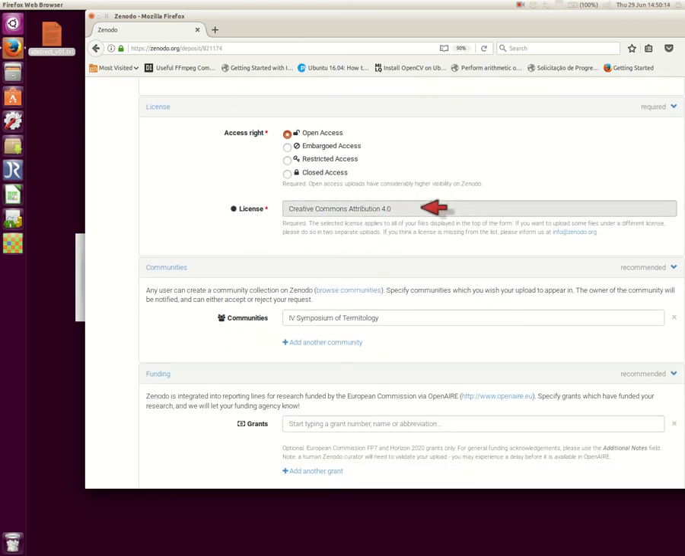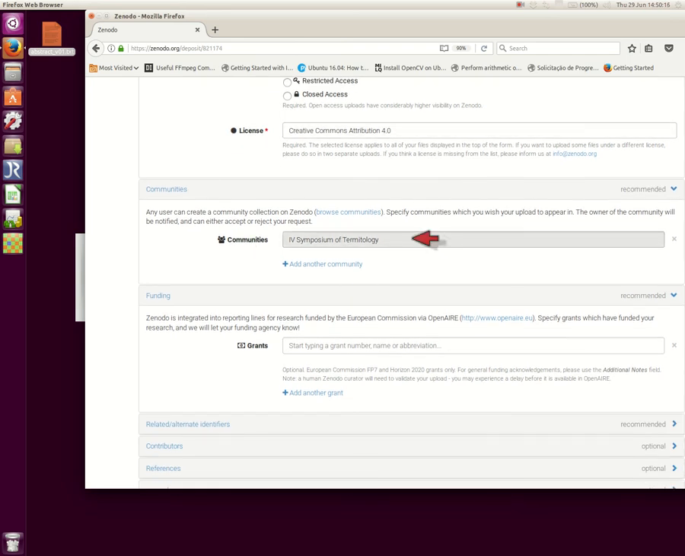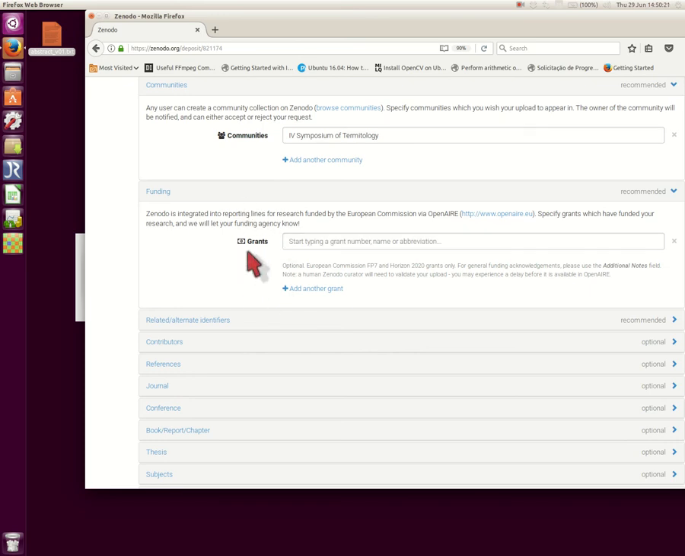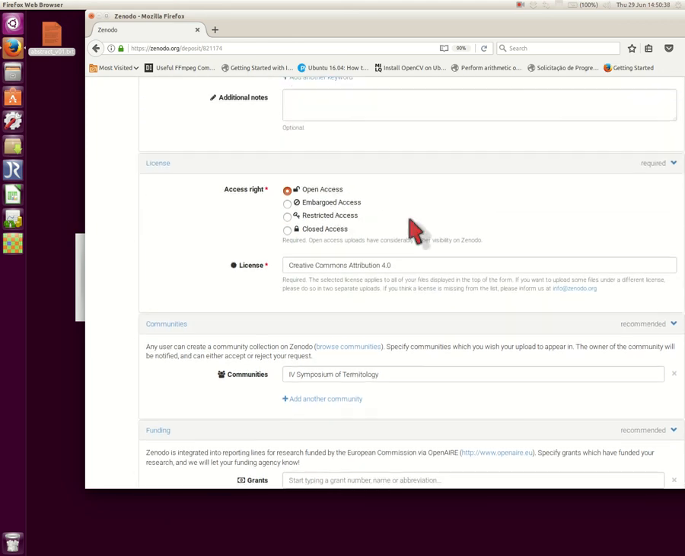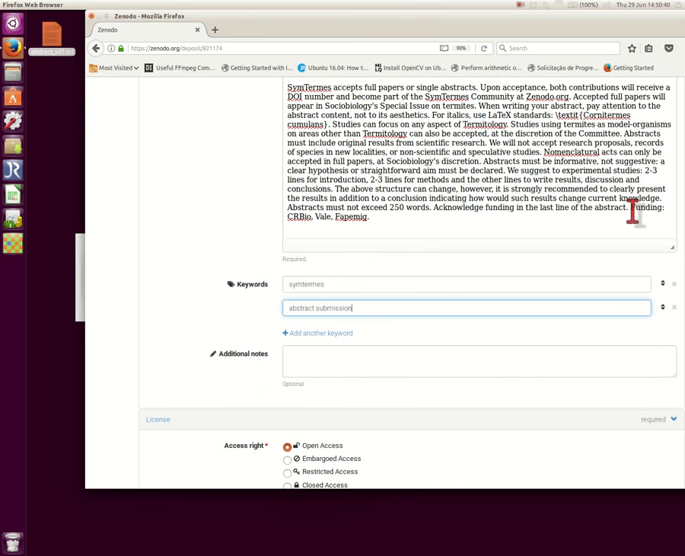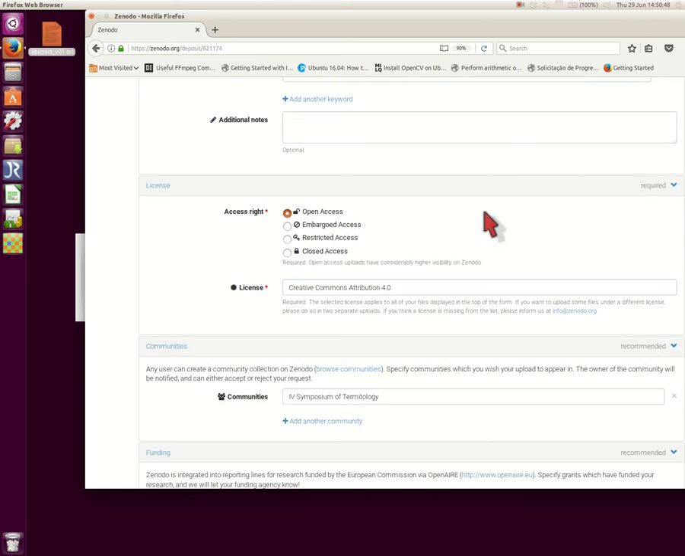The license is already automatically chosen. The community is already automatically chosen because we've logged in it. Here in grants, it doesn't apply to all cases because this is for the European Commission financing bodies, and we don't have this here in Brazil, but no problem, because in your abstract you have already declared in the last line the source of funding, so you acknowledge them here.